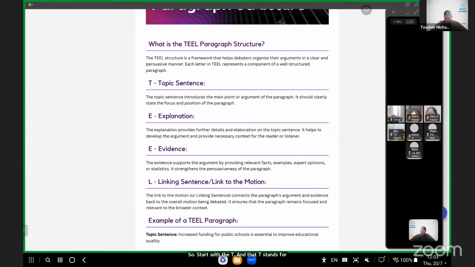And the topic sentence is there to introduce the main point or the main argument of the paragraph. And it should really clearly state the focus and position of the paragraph. So what are you arguing? What is your claim? That's what the topic sentence is about.